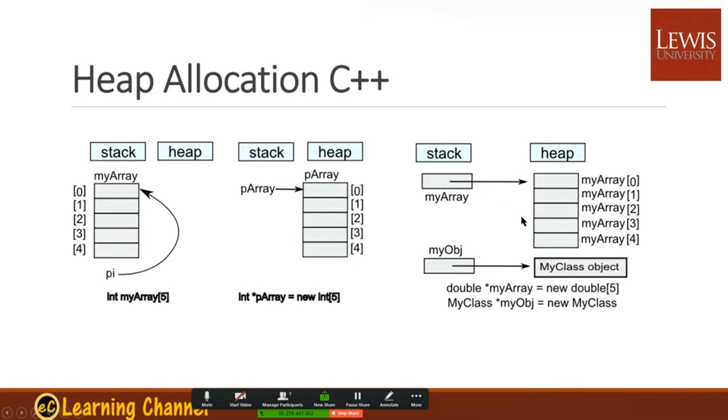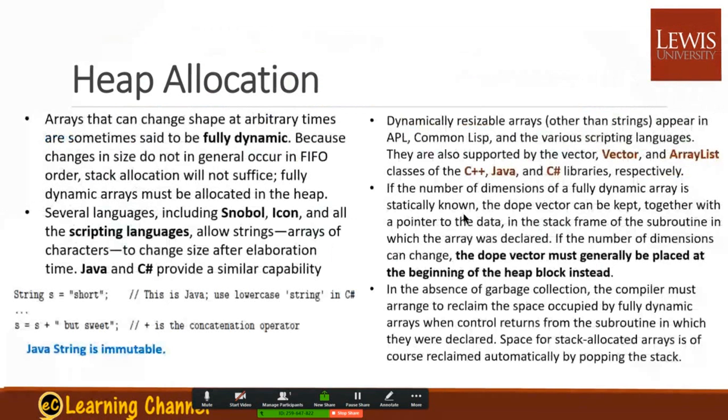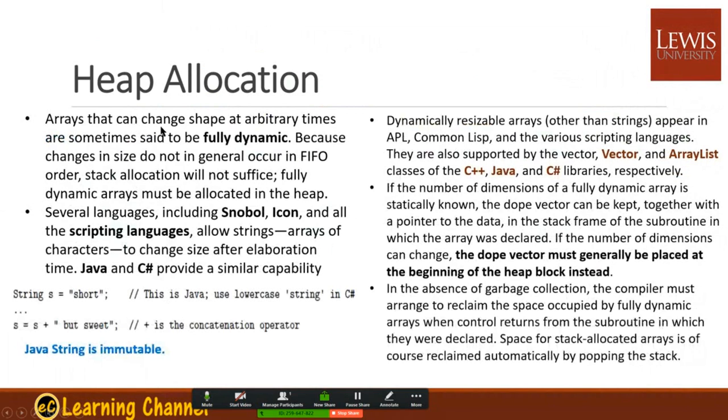And here is another way to declare it. We can have my object as a pointer that points to my class object, and my array actually pointing to such an array in the heap. So heap allocation is storing the dynamic data, and the new function is related to the memory allocate function.